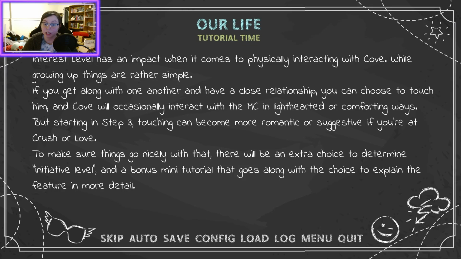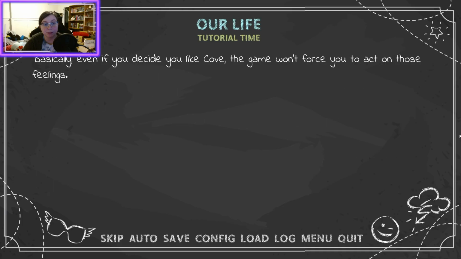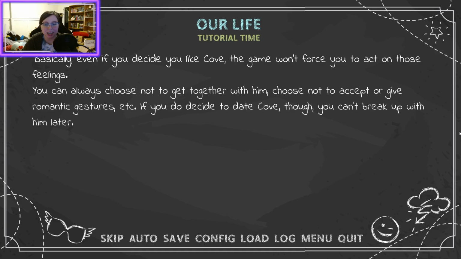To make sure things go nicely with that, there'll be an extra choice to determine an initiative level and a bonus mini tutorial that goes along with the choice to explain the feature in more detail. Basically, even if you decide you like Cove, the game won't force you to act on those feelings. You can always choose not to get together with him, choose not to accept or give romantic gestures, etc. If you do decide to date Cove, though, you can't break up with him later.